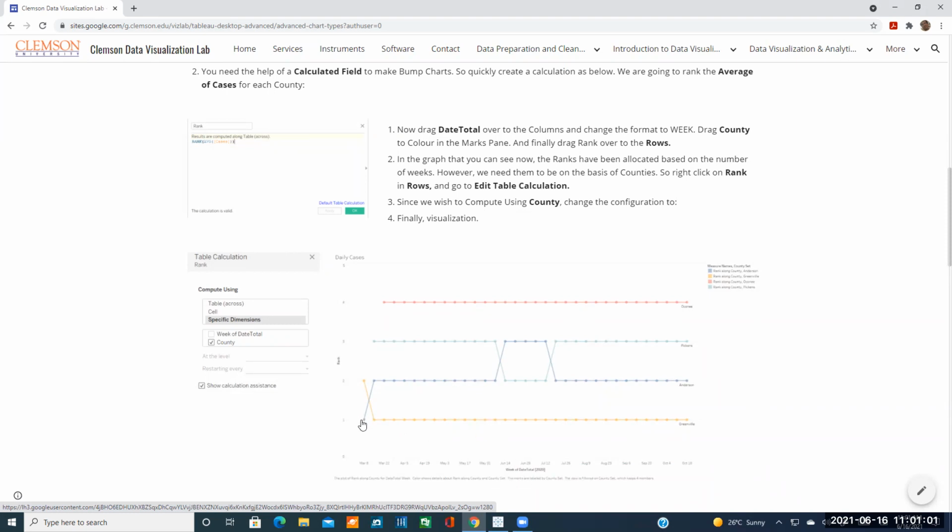And here I see that, for example, the number of the cases in Anderson County was the lowest one here, and then it was the highest one. After that, the Greenville County takes the first place, and the Oconee County has the rank of 4, which means that it has the lowest number of the cases. So the Greenville County, for example, here has the highest number of the cases among these different counties. So that's the reason why we see it in the rank of 1.